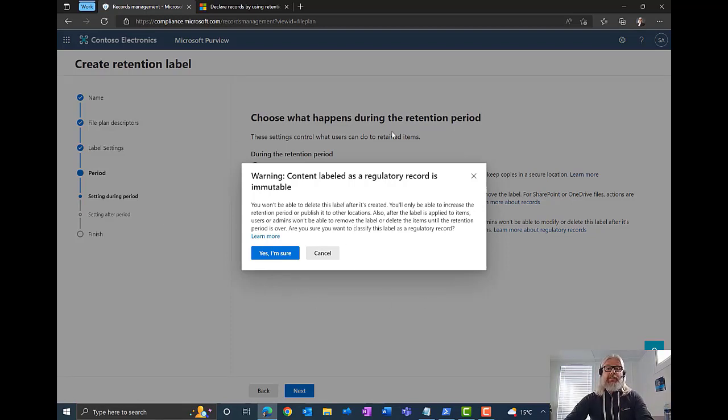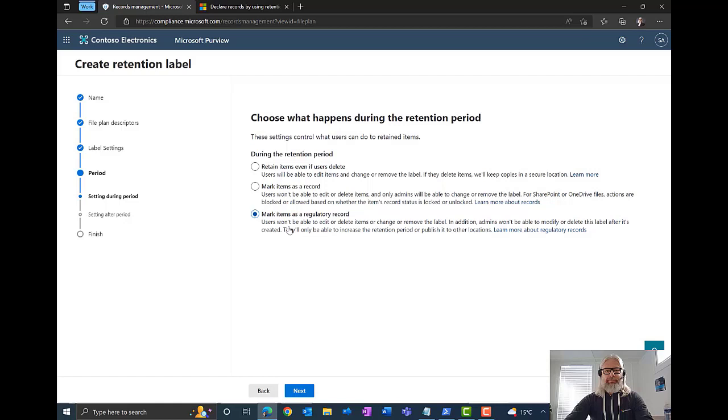If we select that, it's going to give us a very visual warning that content labeled as a regulatory record is immutable. You won't be able to delete this label after it's created. You'll only be able to increase the retention period or publish it to other locations. Also, after the label is applied to items, users or admins won't be able to remove the label or delete the items until the retention period is over. Are you sure you want to classify this label as a regulatory record? Yes, I'm sure. If you're comfortable with that, go ahead. I'll just cancel that for now. But there you go. That is the process.